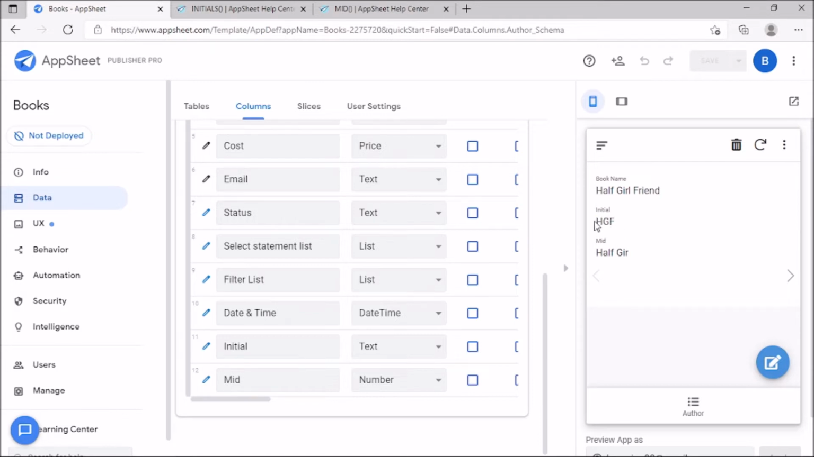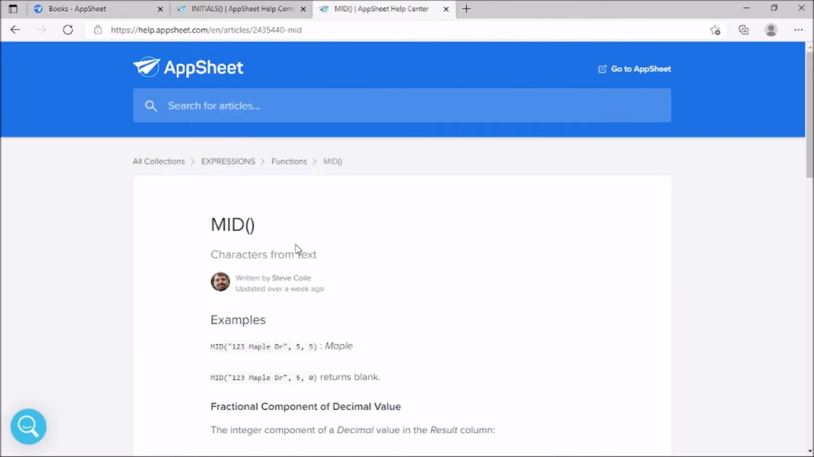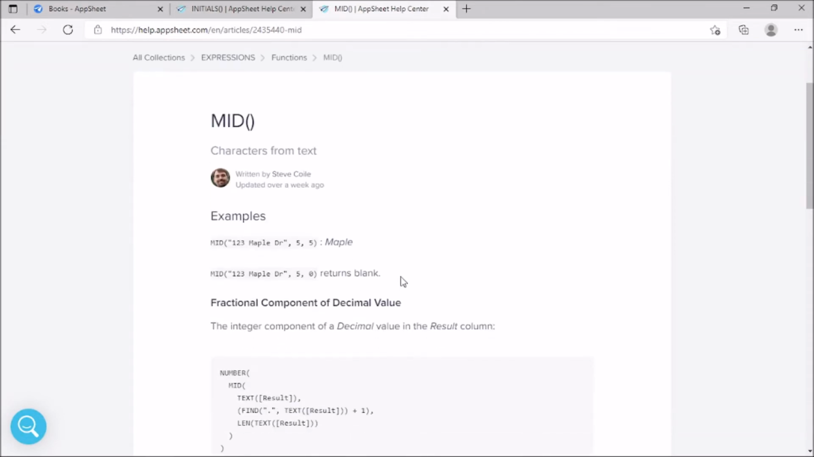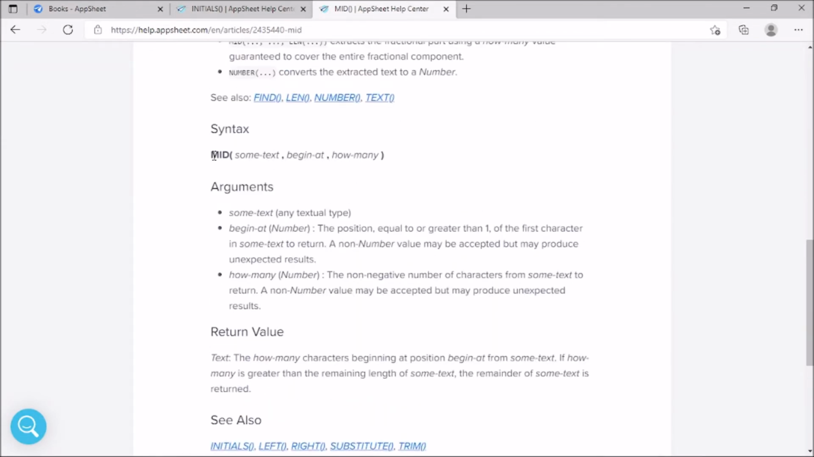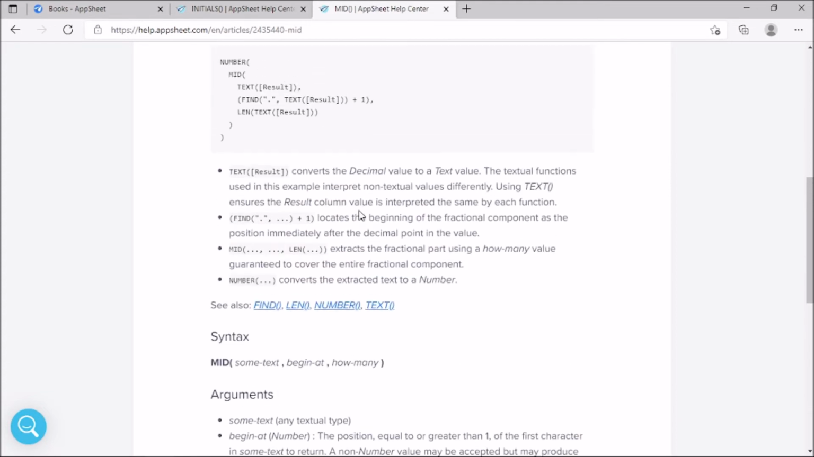Next, let us see the mid function. The mid function is used to extract characters from a number of strings or from a sentence. The syntax for the mid function consists of three parameters. The first is some text, the sentence or group of characters from which we need to extract particular characters. The second is the starting position of the character in the given sentence. The position starts from 1. The third parameter is the length of the characters we want to extract.